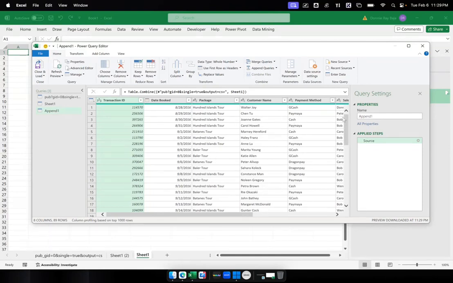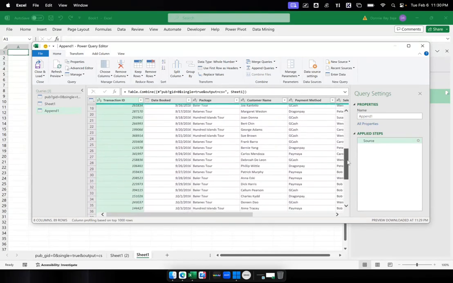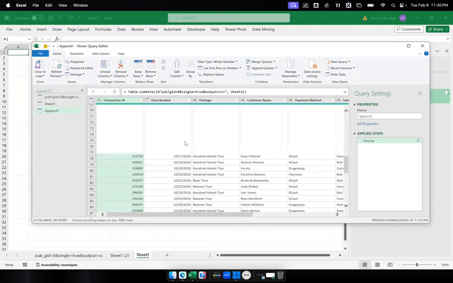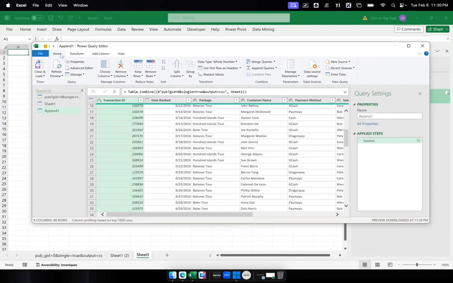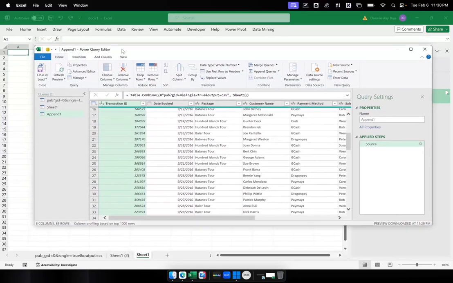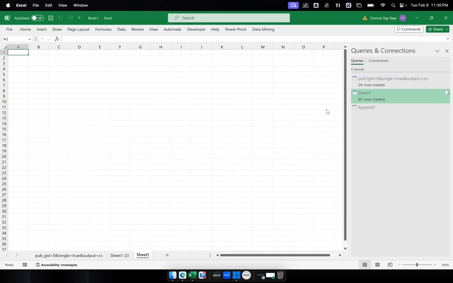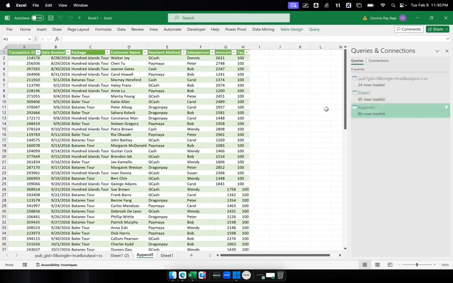And take note that append one table is the combined data already. Okay. So from here, I could go to home, and then under home of Power Query, you can click close and load. So it's now loading in the tables.